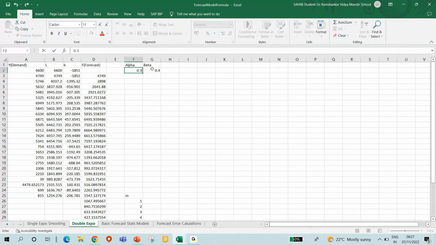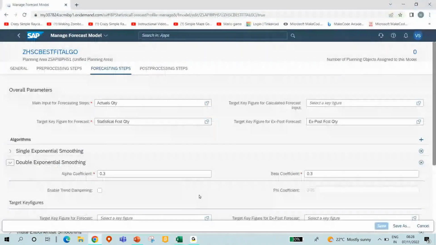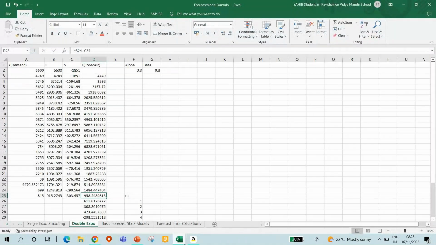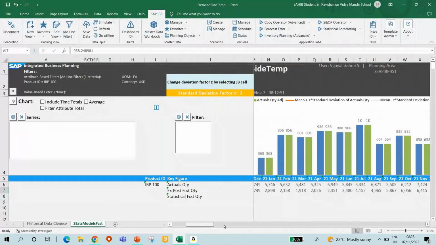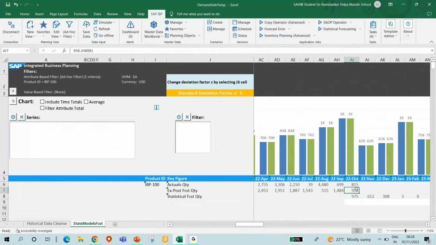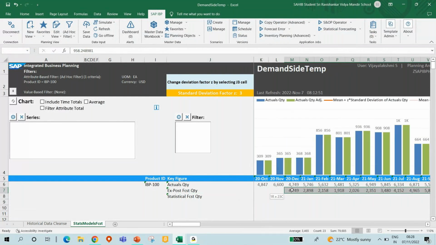0.3 and then 0.3. Yeah, so the last one is 958. So now you see how easy it has become for you. You are just changing the input, and then the formula is giving you the result. And the last one is 958. And you go to your Excel here, and the last one is 958. So this is how the ex-post forecast quantity is being calculated.